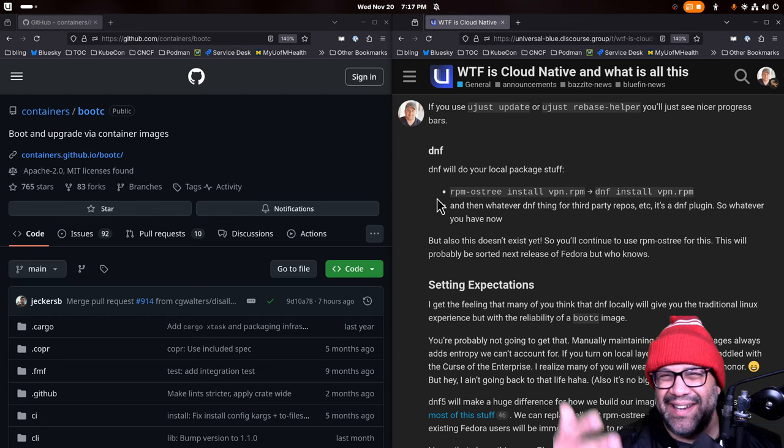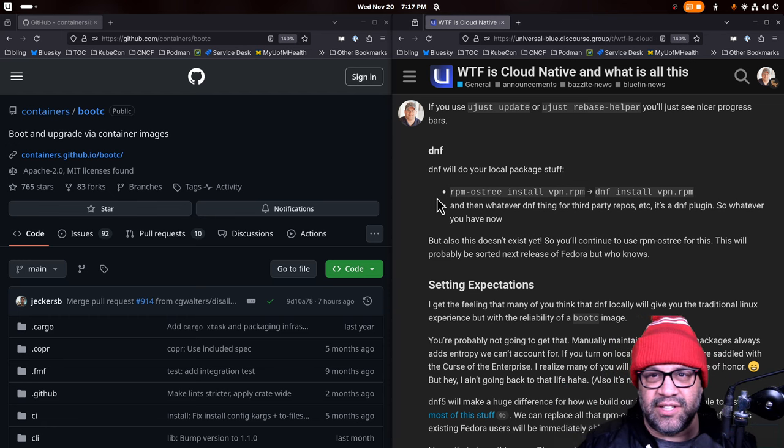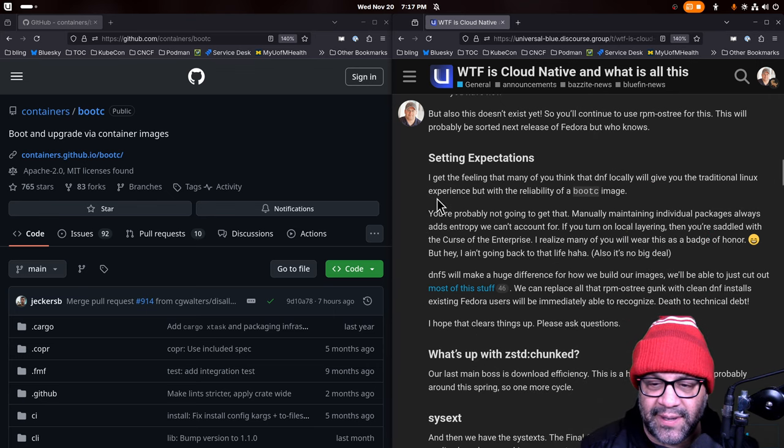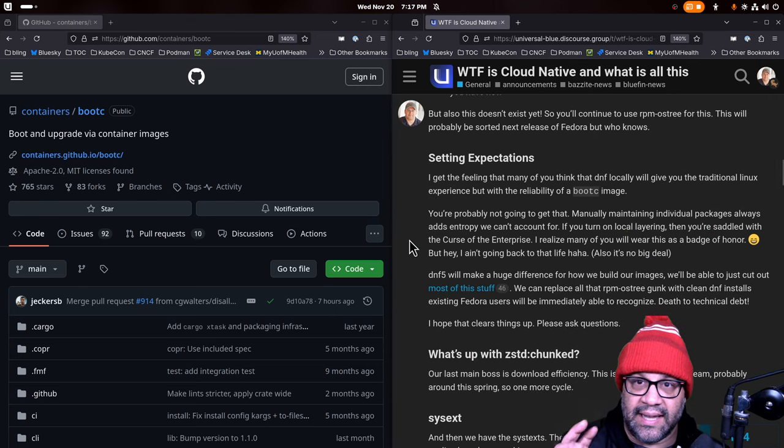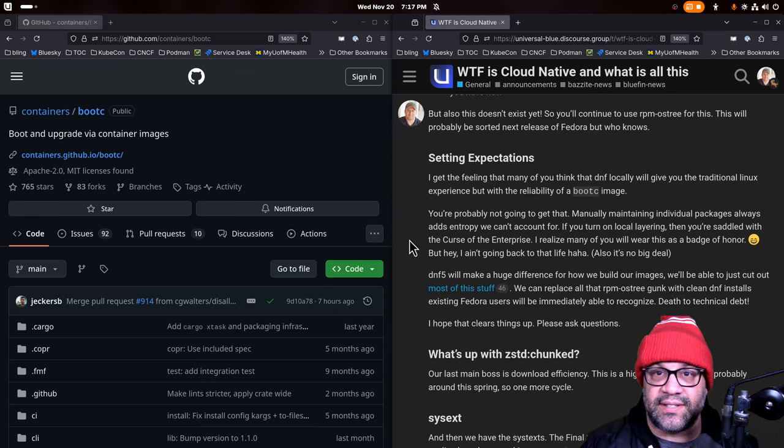Translating commands sucks, so they just made DNF work on the layering. But I do want to set expectations on that, because a lot of this stuff is for us in the container files. In the container files, we'll be ripping out all that rpm-ostree stuff and replacing it with DNF5. So that'll be cleaner. Bazzite especially will look a lot cleaner.